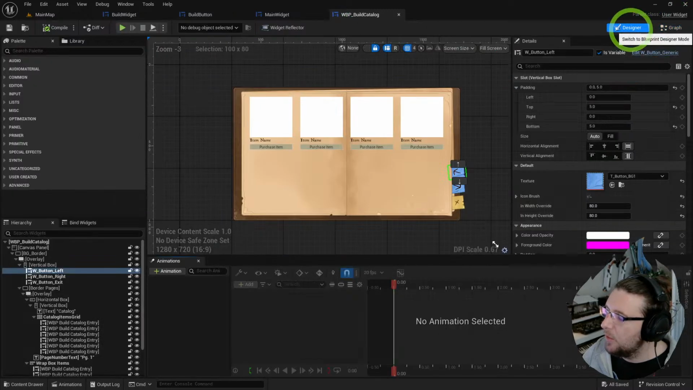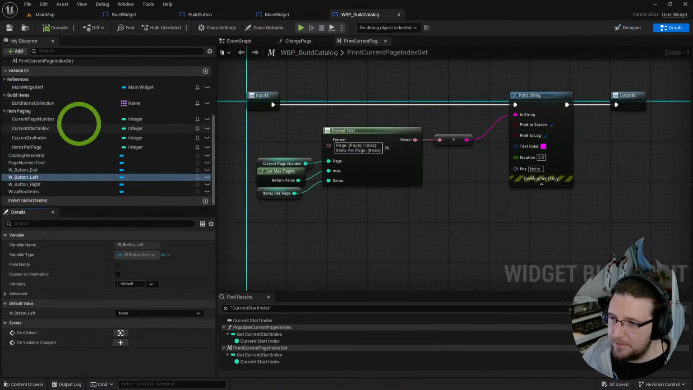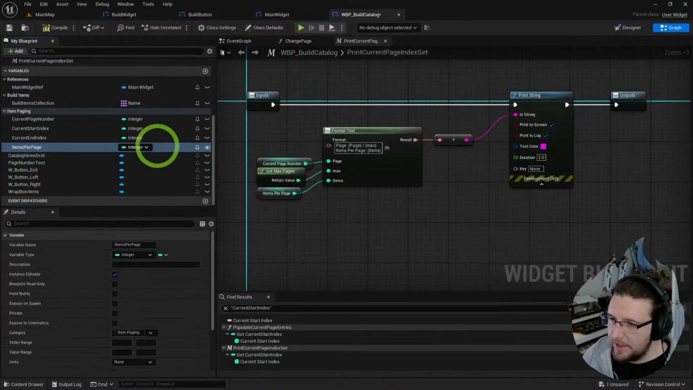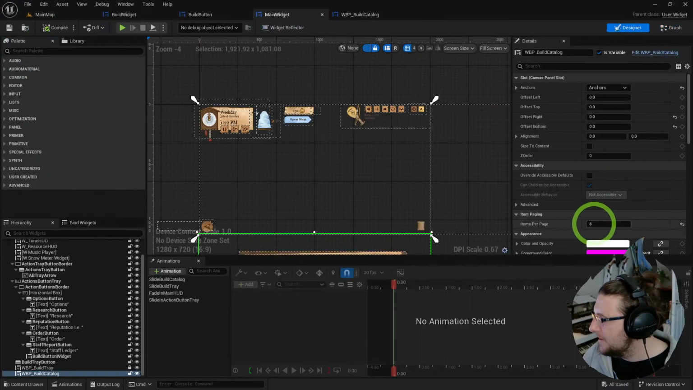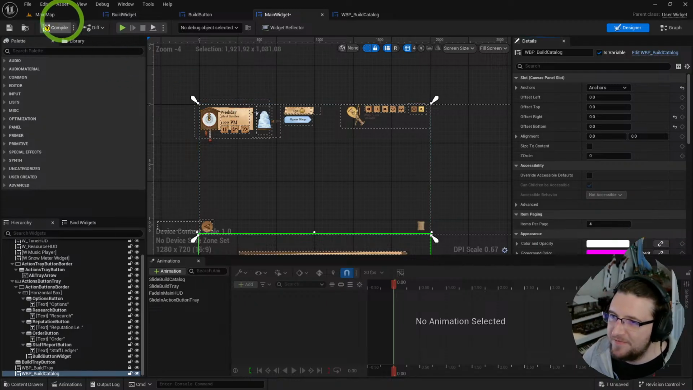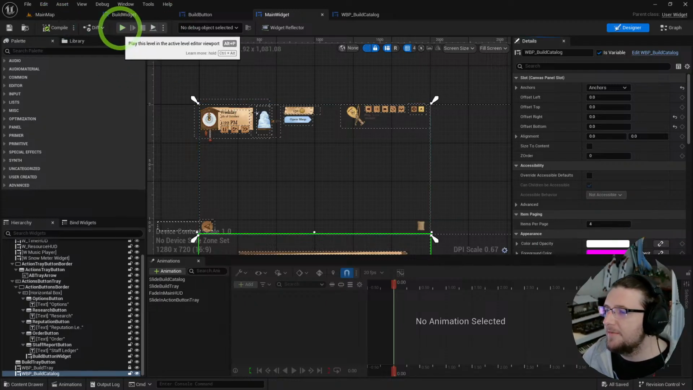Where indeed is it getting that number from? We should expose this. Items per page would be a nice thing to expose. And then let's find out what it is. It's 8. Boop. Okay, play.